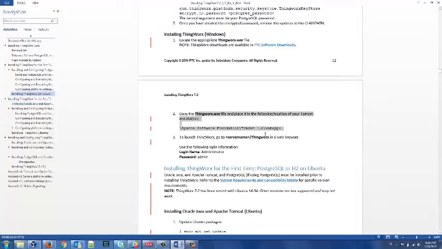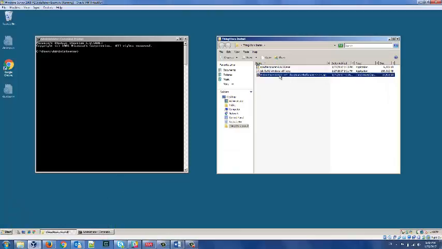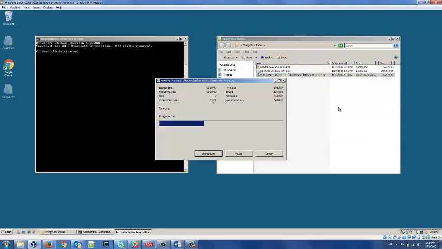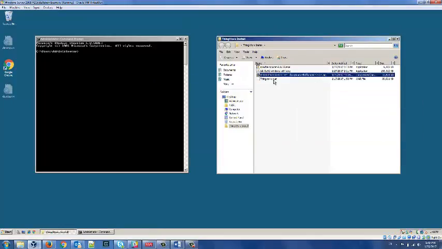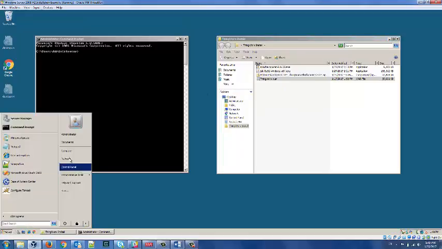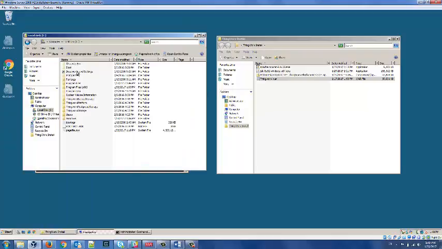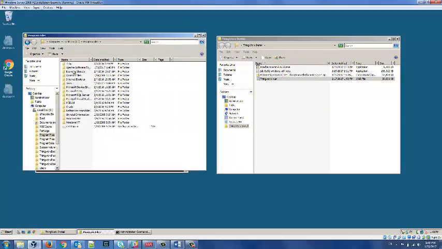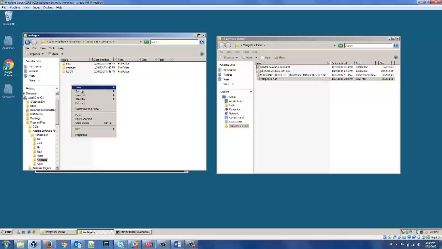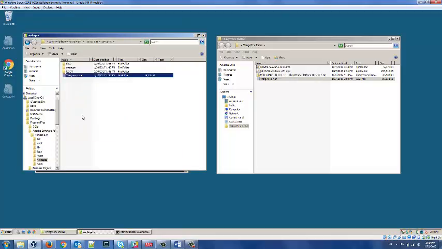Now, since we're using the H2 database, we're pretty much done, other than we just need to get the ThingWorx war file into the Tomcat webapps directory. So we'll unzip the file we downloaded from the PTC support page. Copy the ThingWorx war file. Go back to our Tomcat install directory under Program Files, Apache Software, Tomcat. And in the webapps folder, we'll just drop the ThingWorx.war.